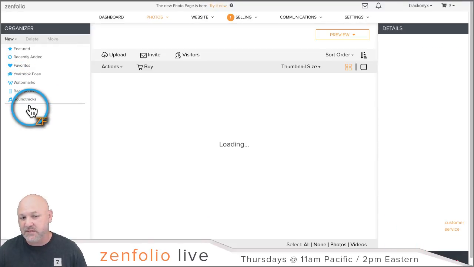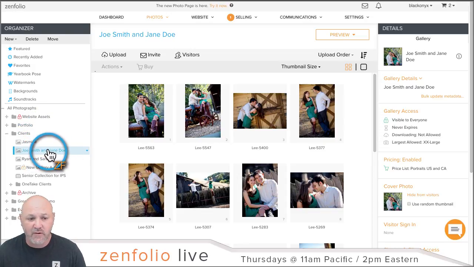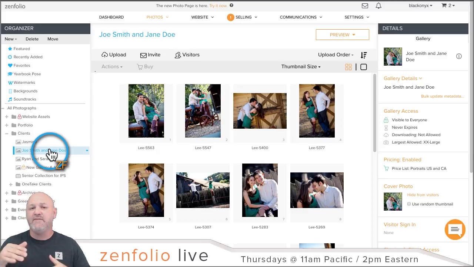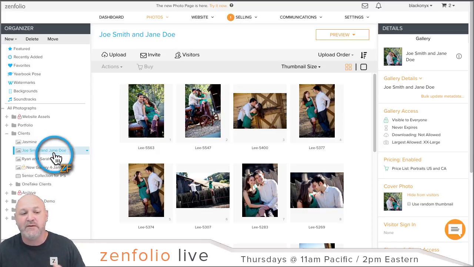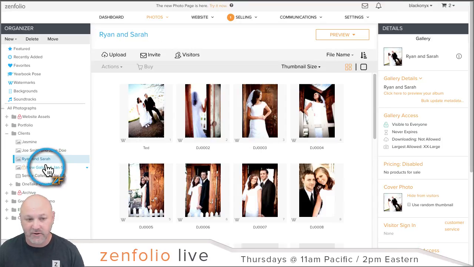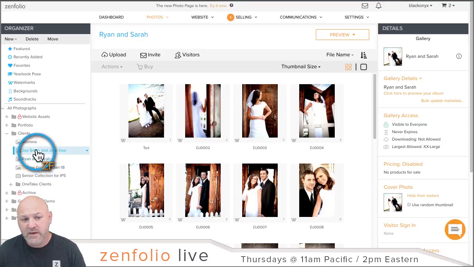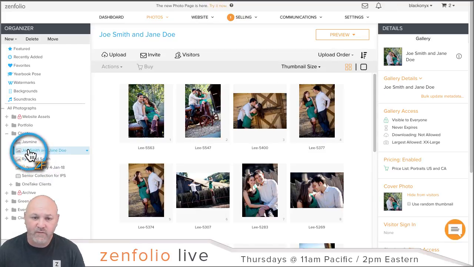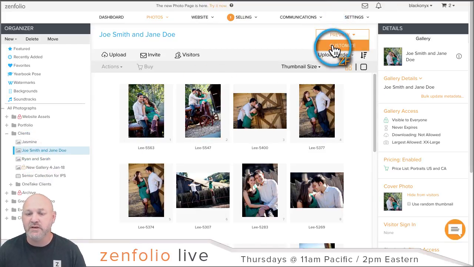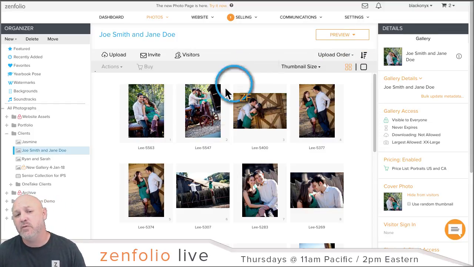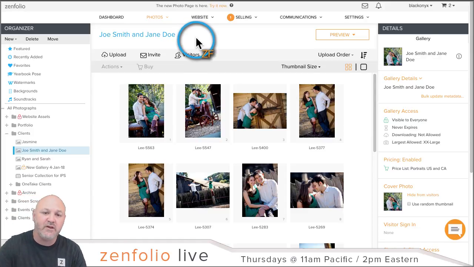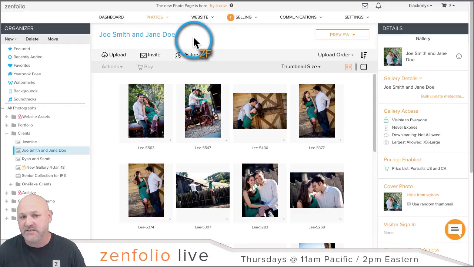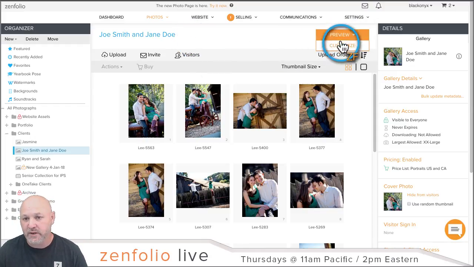All right, so we go to my photos page, and down here, let's say I've got Joe Smith and Jane Doe, and they're an engagement client, and I'd like to have engagement galleries have a little bit of a different look and feel than maybe my wedding galleries like Ryan and Sarah. What you can do is click on the gallery that you want to customize, hover over preview and click customize. Those of you whose photos page looks a little different than this one, click the preview button. That's going to open a new tab, and there's an edit button that will let you do the same thing I'm about to do.